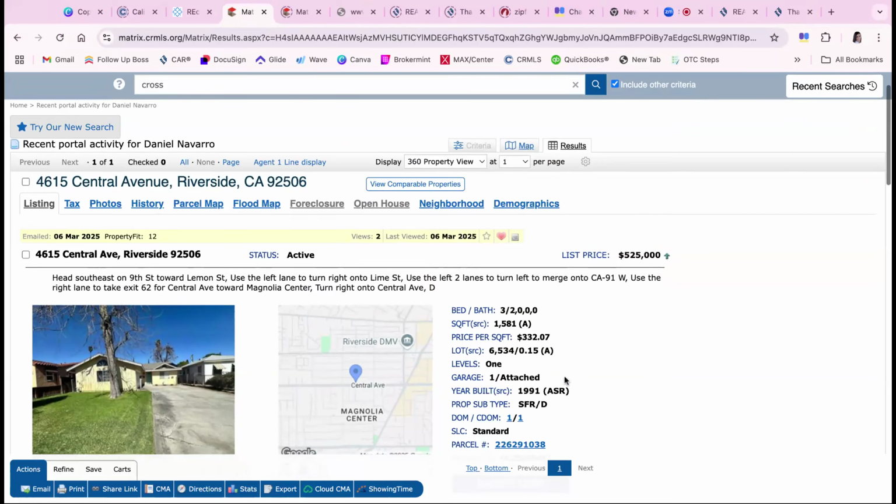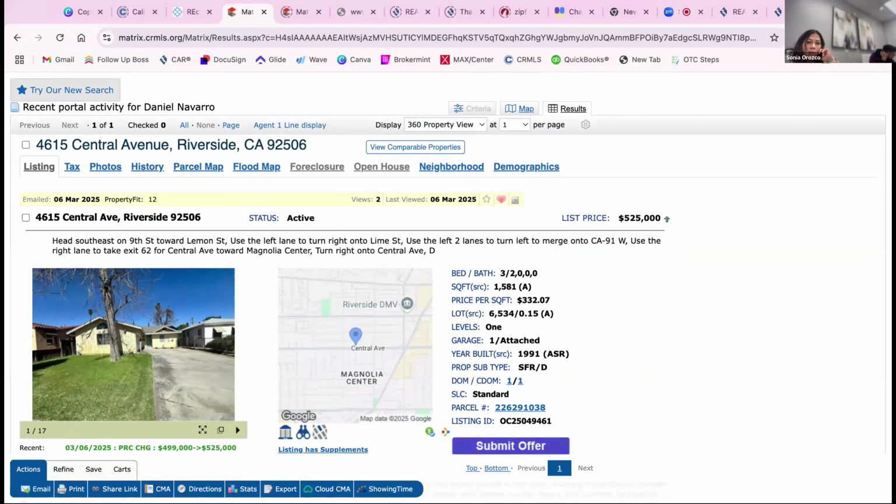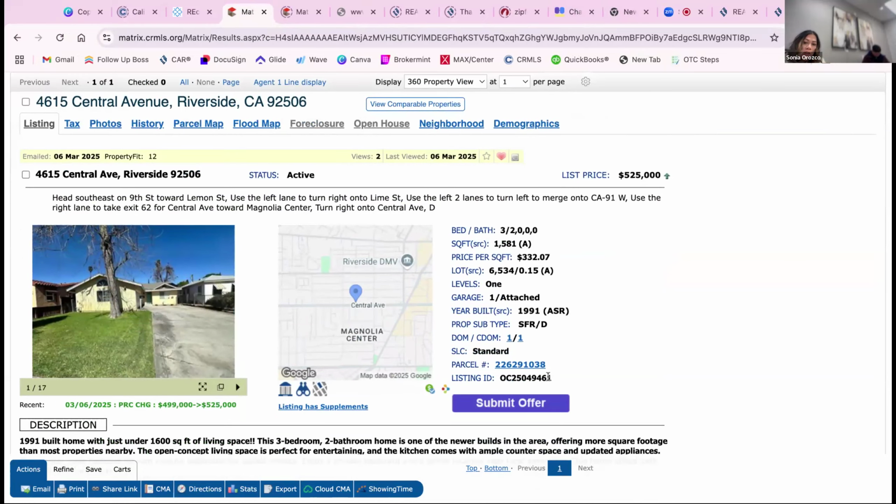Yes. You see the property on Central? Okay, so let's say this is the house that your client wants to write an offer on. If this is the house, you see the listing ID right here, the MLS number. So you're going to copy that. Now you're going to go back to your win forms. You copied the listing ID or the parcel? No, the listing ID.